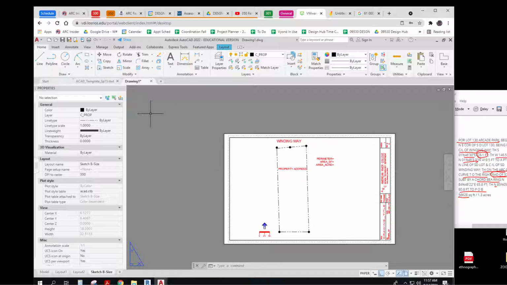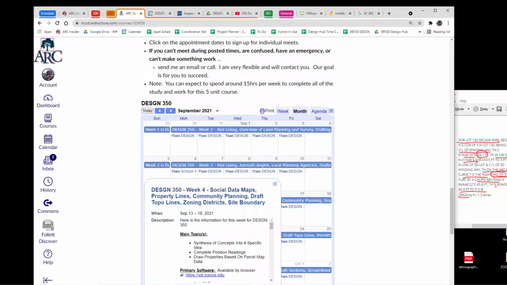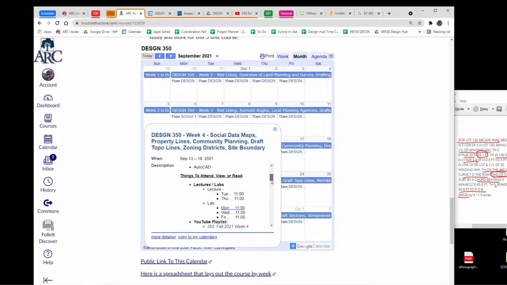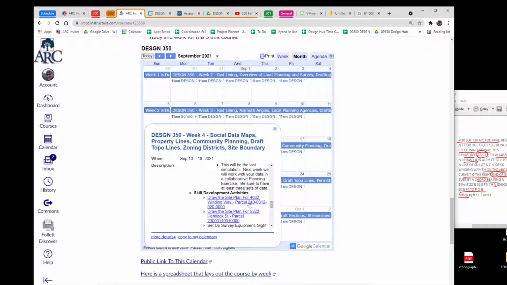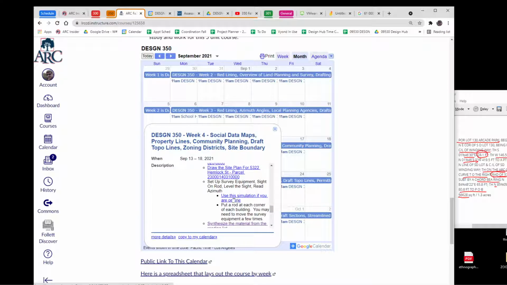Okay, so you have 2 of those to do. Two sites, 2 drawings to do. Where are they? There they are. 4632 Winding Way and 50 through 22 Hemlock. Do those ones, and then we're doing the survey equipment again. So this time, what you'll do is you'll just use this simulation if you're online, put a rod at each corner of each building, and read the information. You don't really have to record it that much.